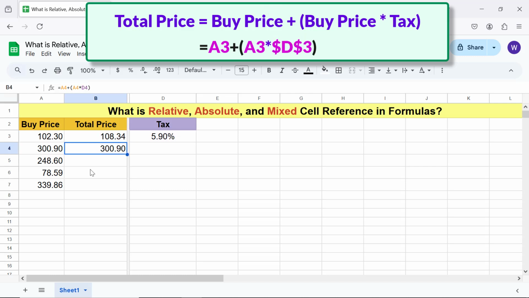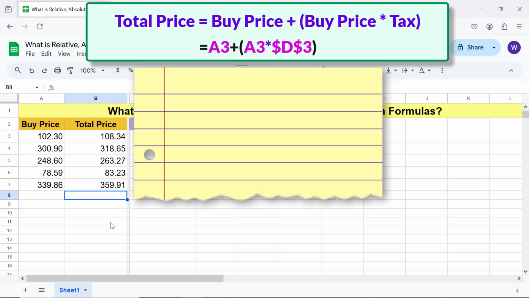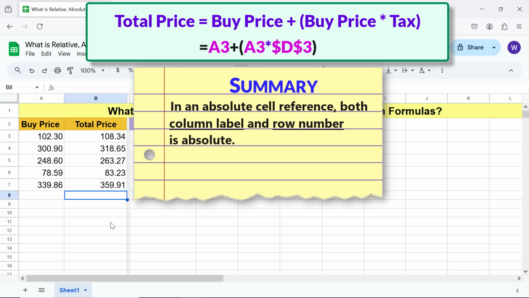Press Enter. Moving forward, let me copy the formula again. There you go. The total price now includes the tax. Summary. In an absolute cell reference, both column label and row number are absolute.